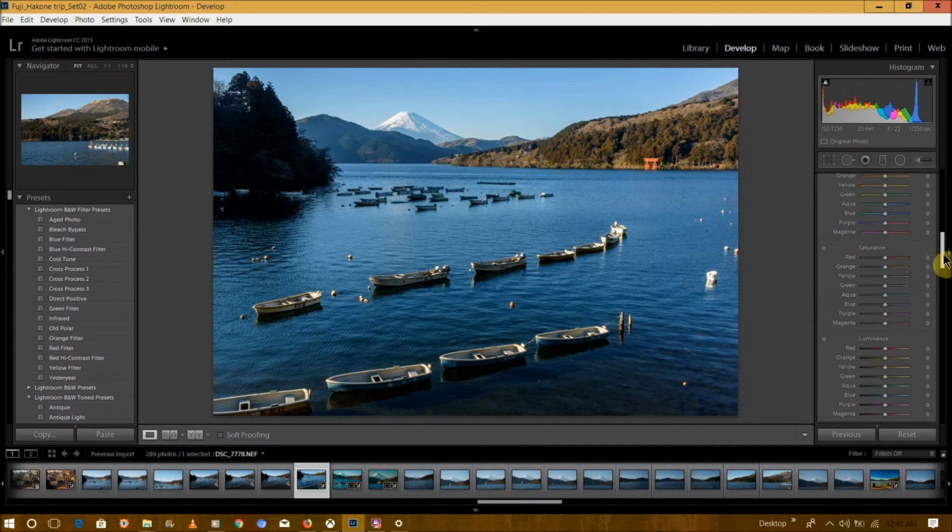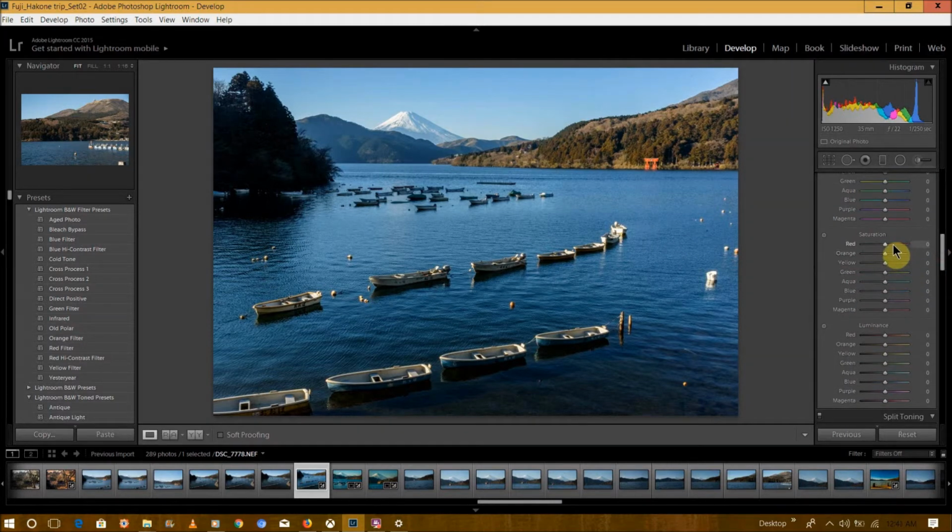Here I go into the saturation module, and as I push the orange saturation here, you can see the color starts popping out slowly. Then I use yellow and increase green as well as yellow a little bit. This is much better now. A little bit more. That's it.